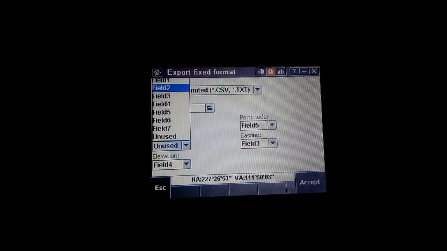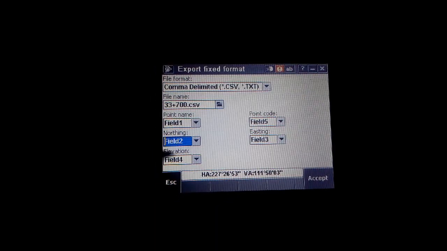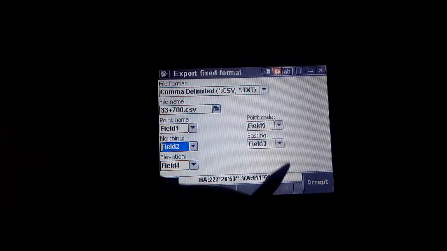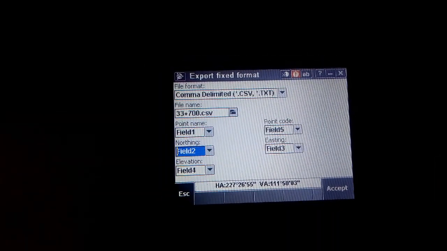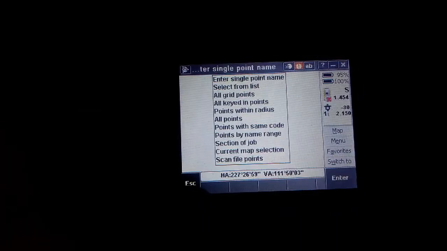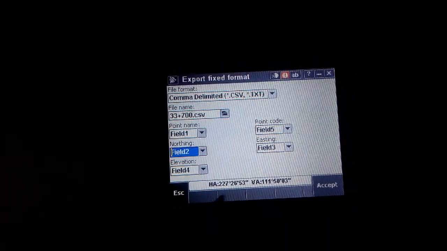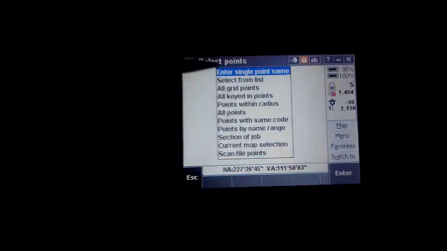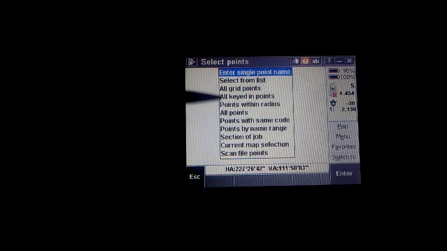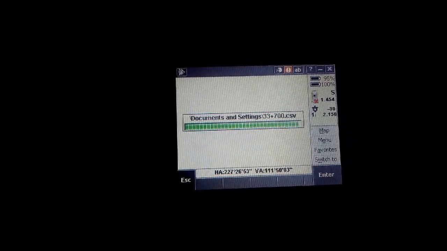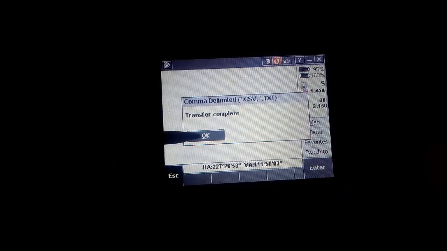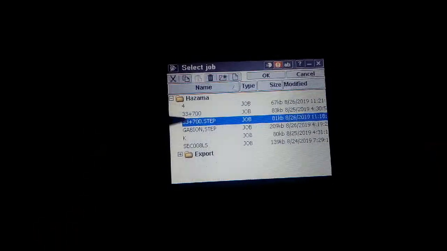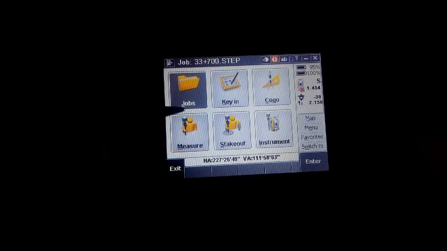Sometimes this error also happens. We select unused and transfer data, and on the final data nothing is not shown, or else other data. Okay, now I'll select accept, and here is option how data can be transferred. I'll select all grid points. Okay, now my transfer is completed. Likewise, I can go and transfer other file as well.